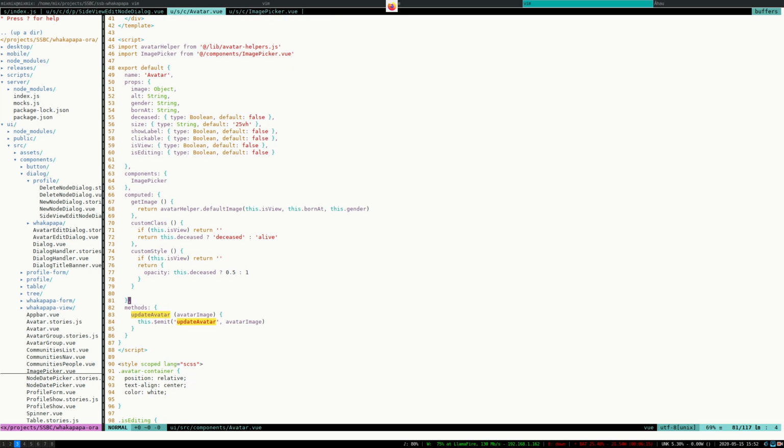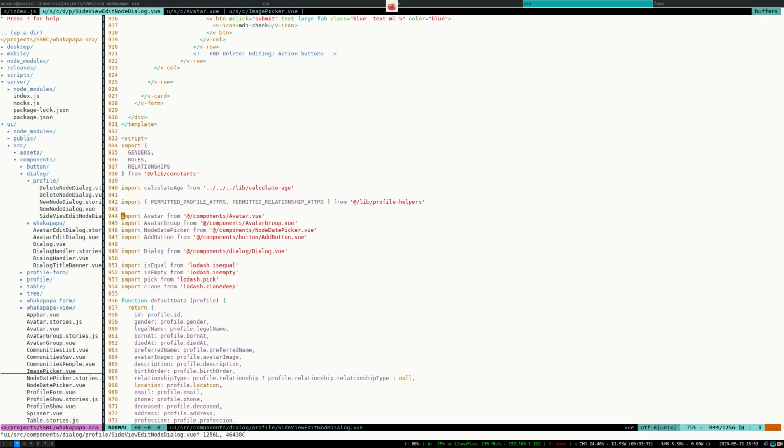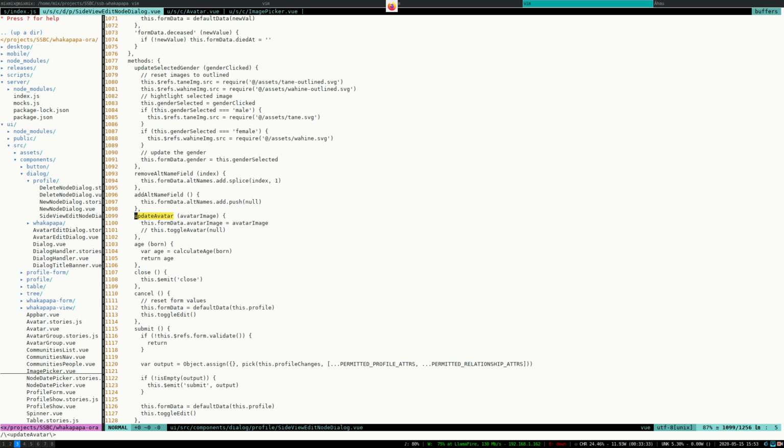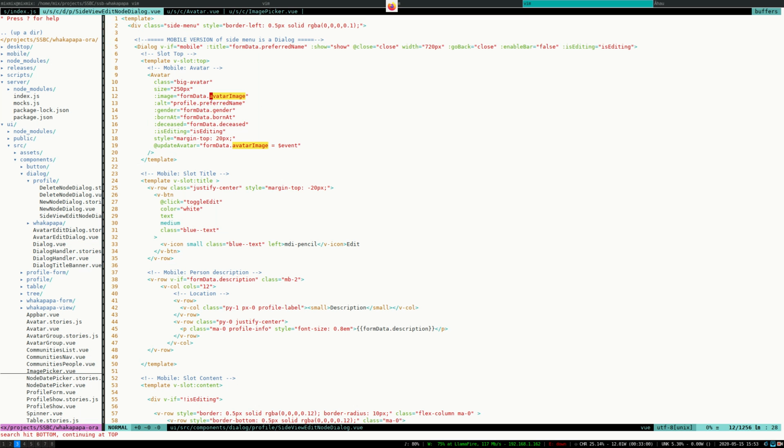Okay, this emits. This is a little bit why we're looking into whether it might make sense to be using Vuex, just to avoid having to pass things up and down between components like this. Okay, so let's continue following the trail back up. We are looking in here for that. this.form.avatarImage is being set to that.